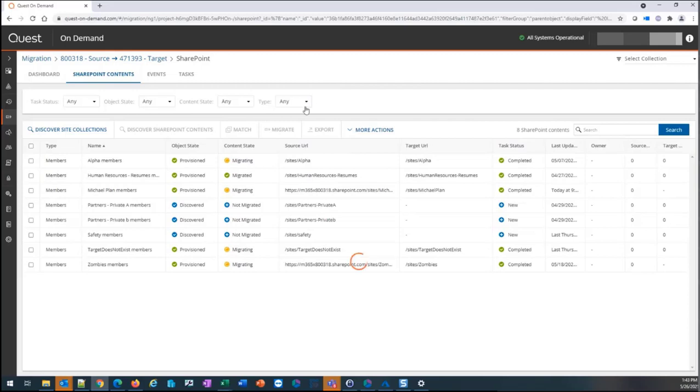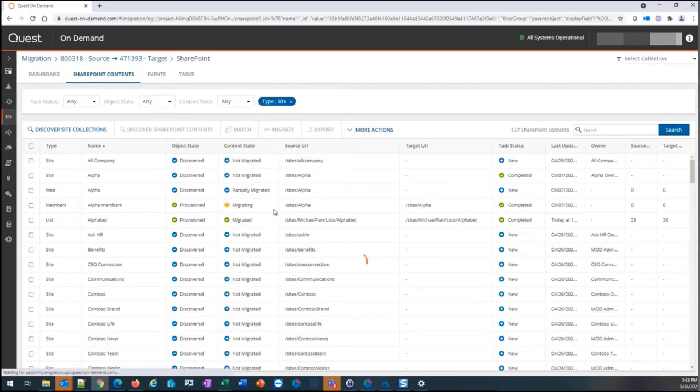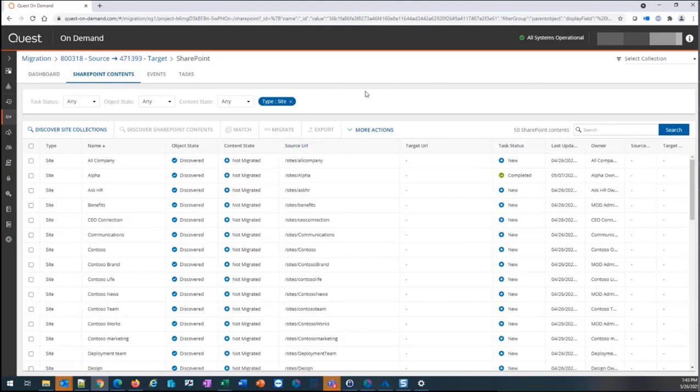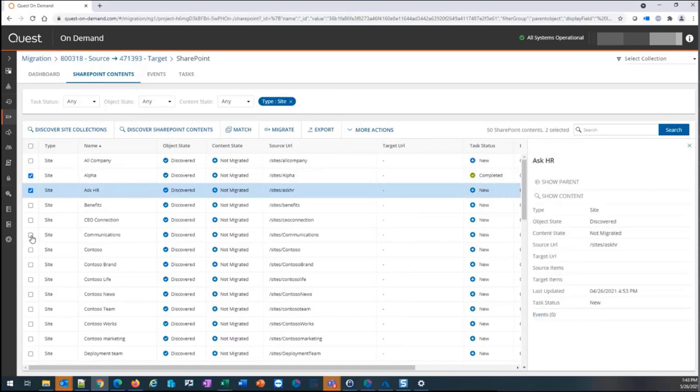Kind of go back here to the beginning. And so again, this is the default view once you go into SharePoint contents. After you've identified the contents, you can match on the content, because again, we're going from tenant to tenant. So the ability of selecting multiple objects allows you to perform what we call a match operation. That ensures that your target will be exactly the same. So sites/alpha, sites/askhr.